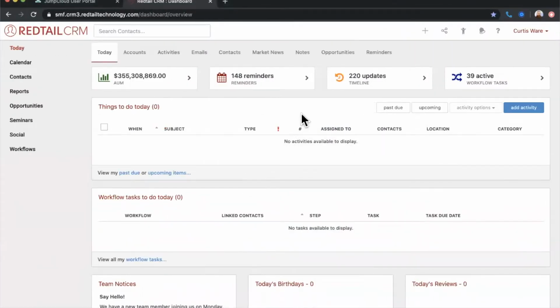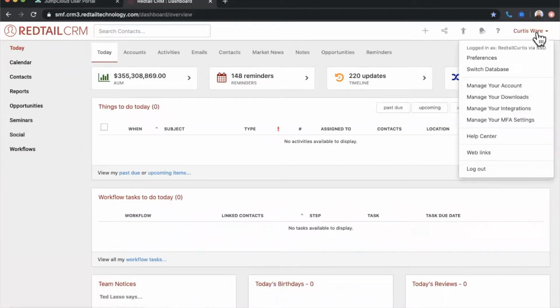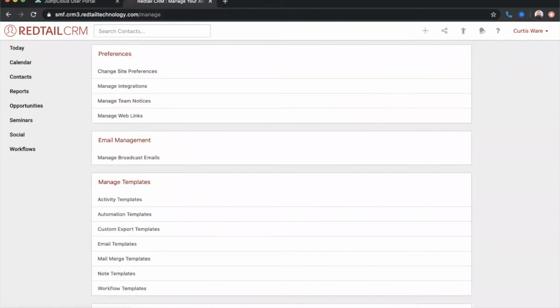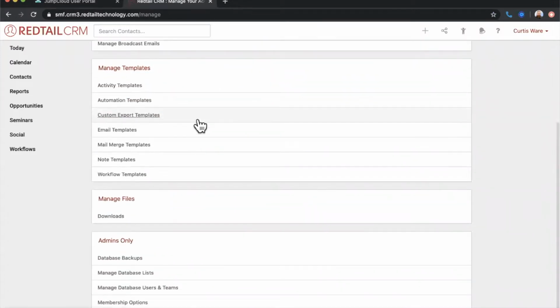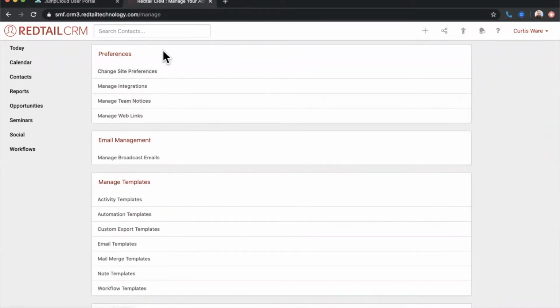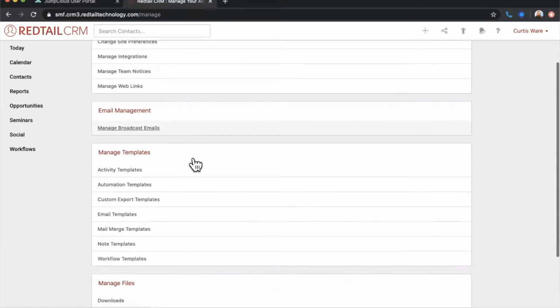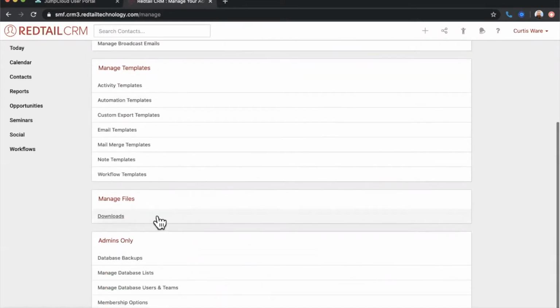So what I'm going to do is slide on over to the CRM. In the top right-hand corner, when I click on my name, I can go down to Manage Your Account. So this is the page, again, your name in the top right, and then Manage Your Account is where we're going to be focusing today. I'm going to click on that, and what you'll notice is it takes me to this page where I have these five separate boxes: preferences, email management, templates, files, as well as an admins only section.